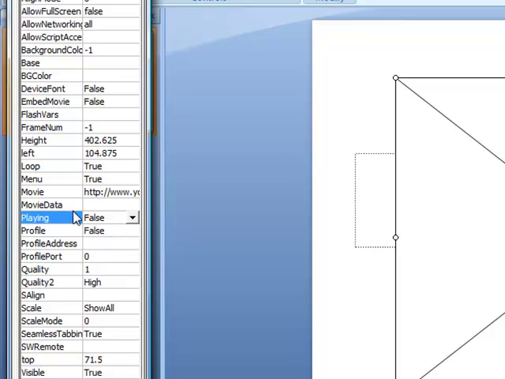Make sure you've got playing on false, unless you want it on true. I put it on false so it doesn't play automatically, because sometimes when you do that, there's a lag in the audio. So put it on false, and loop on false, but you won't be able to change slides smoothly once the video is complete.